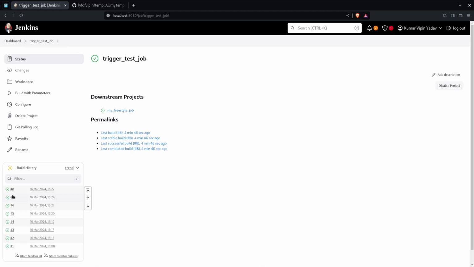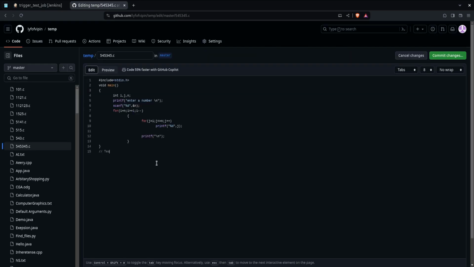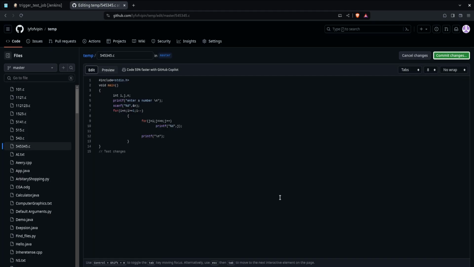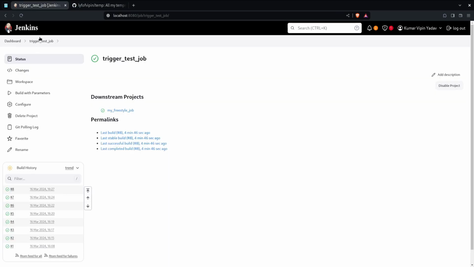Let me save it. So as of now, it has only built 8 times. Let me do a change in any of these programs. Test changes. You do not have to worry about these codes because this has nothing to do with it. The only thing to worry about is that I'm doing some changes in the GitHub repository. Yep, the changes are made. Now let's go back to our job and see when it will start the 9th. Okay, it has already started and completed as well.